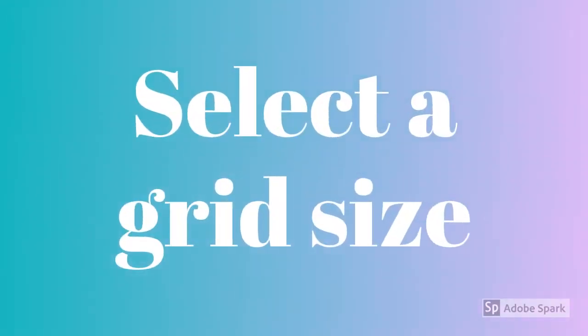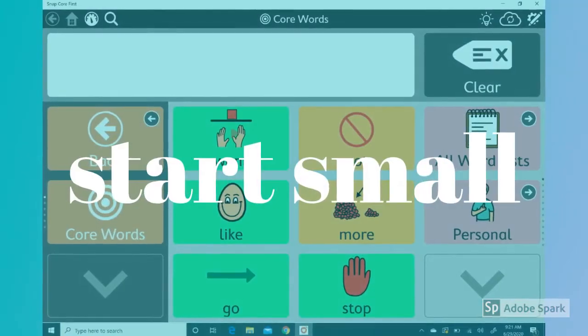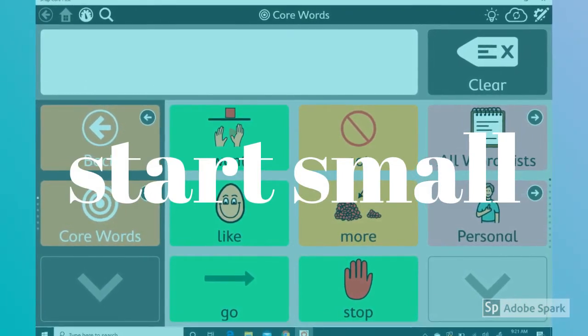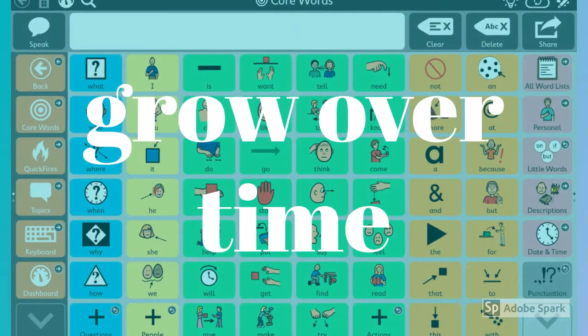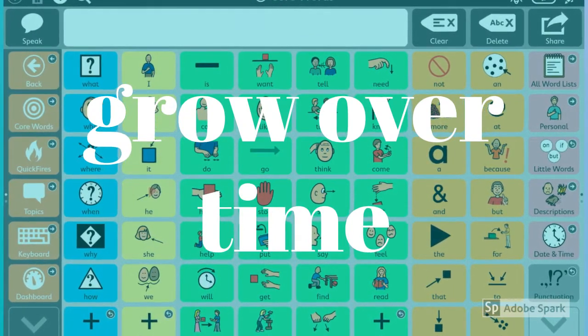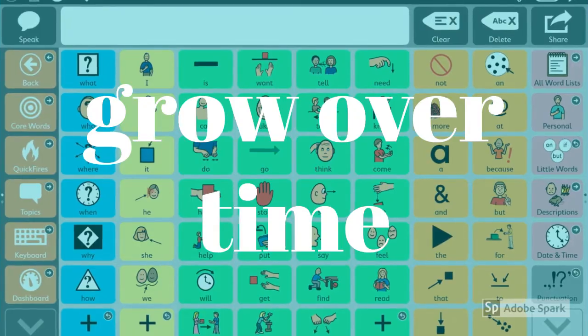Then, you'll want to select a grid size. This is how many words will show on the page at a time. If the student is new to eye gaze, you'll probably want to start small while they're learning this skill. As your student gains skill, you can increase the size of the grid and add more vocabulary.